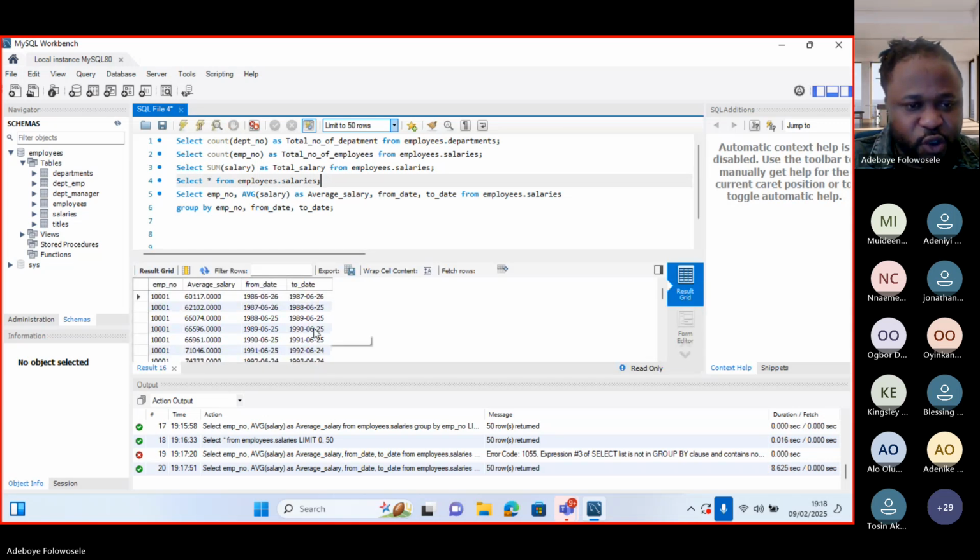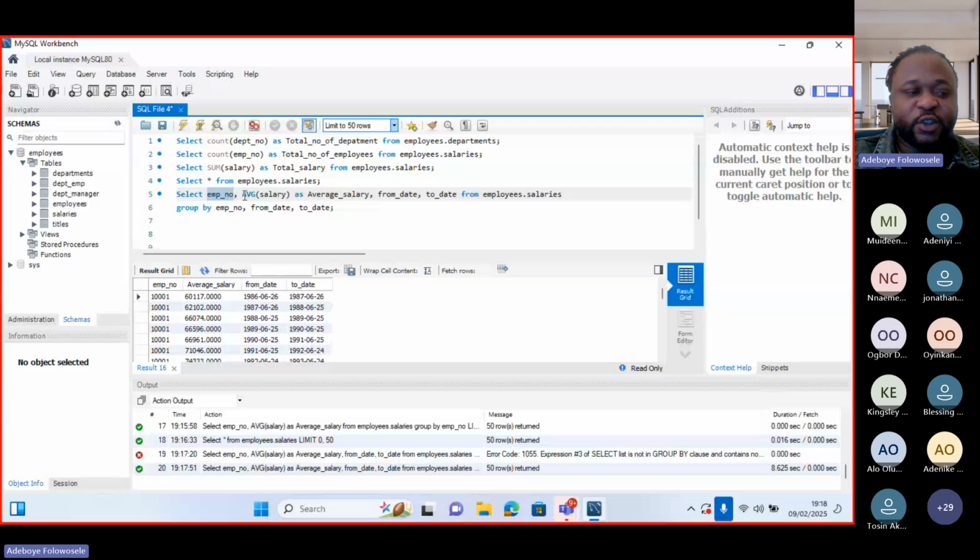Yeah. So you can see that it has come up now. So I have the employee number, the average salary, the from dates, and the to dates. Now, if you notice very well, you will observe that the way I arrange it from this place to this place, that's the way it's going to come in. That is the way I arranged, that's the way it has shown.